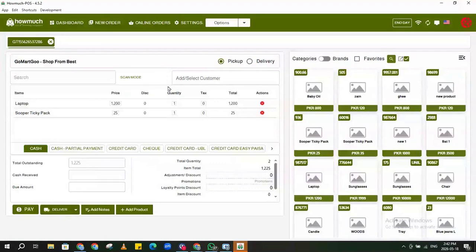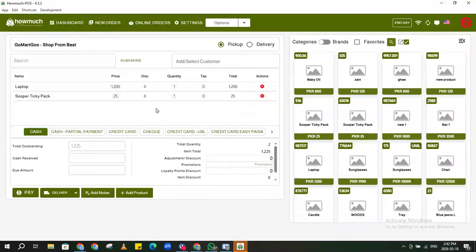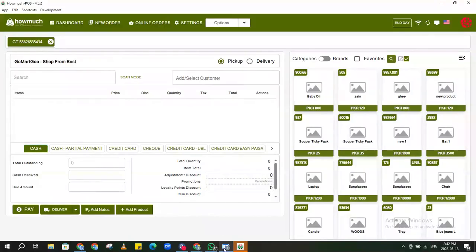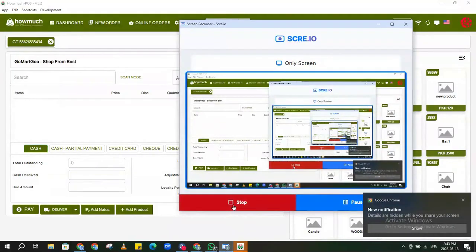This ensures all transaction data stays precise, even after several adjustments. The interface is now clear, prepared for your next client. This concludes our showcase of adeptly processing and declining transactions in the Howmuch POS cashier system.